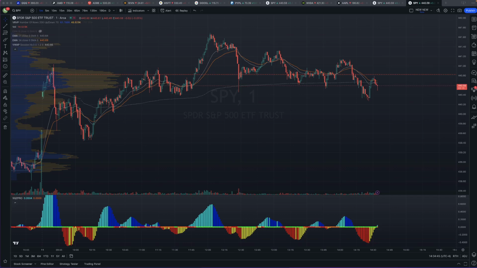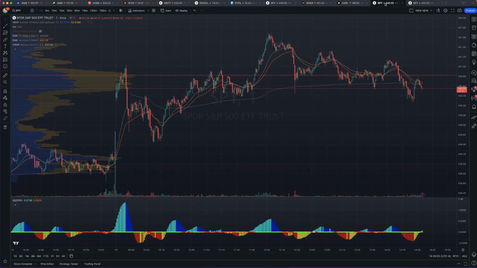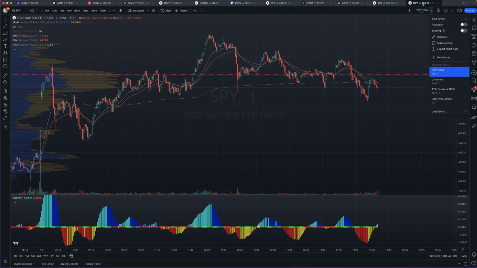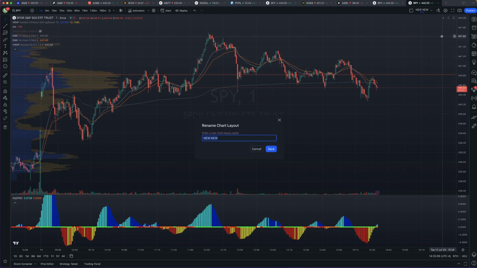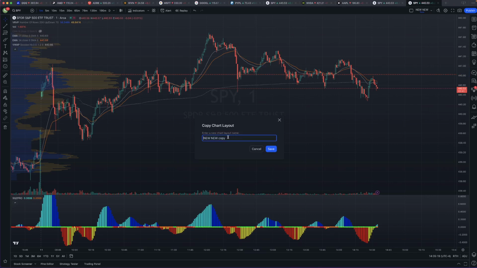Anyway, that is how you set these up. How do you put multiple charts on the screen at one time? So if I'm in my new here, I want to do this so you don't ruin your one big chart. So I'm going to rename it, no, that's not what I'm going to do. Sorry. I'm going to make a copy, and then I'm going to name it new multi.